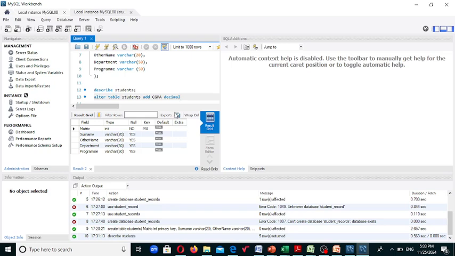It should be a decimal, and it should have a value like 3.2. So it should not be more than 3 digits, and it should not be more than 2 decimal places. So we put 3,2. So the total number of digits the CGPA should contain should be 3, and it should be 2 decimal places. So you run that.